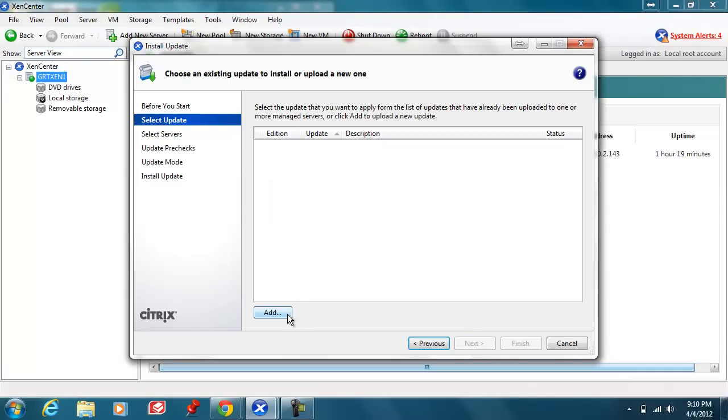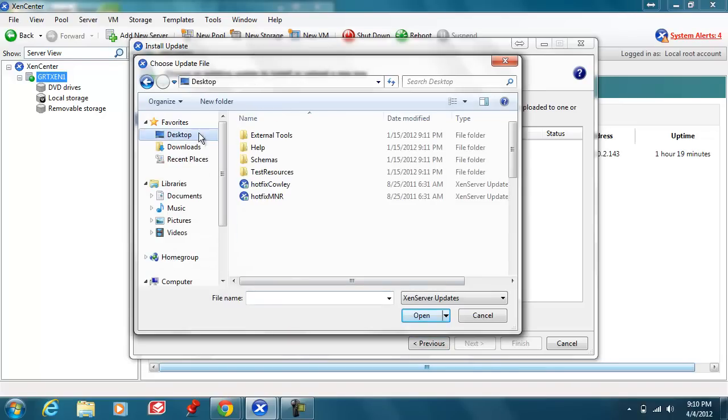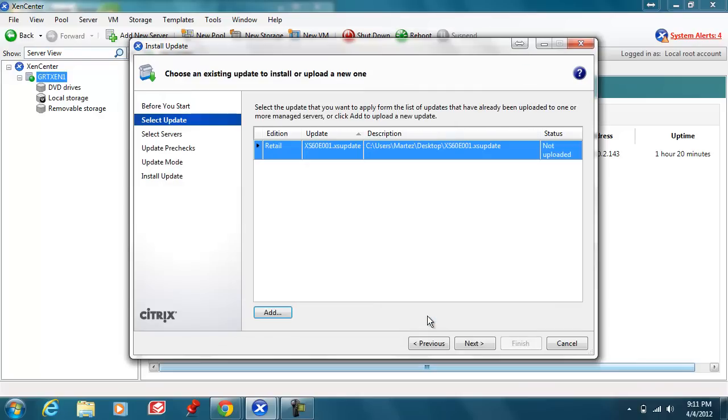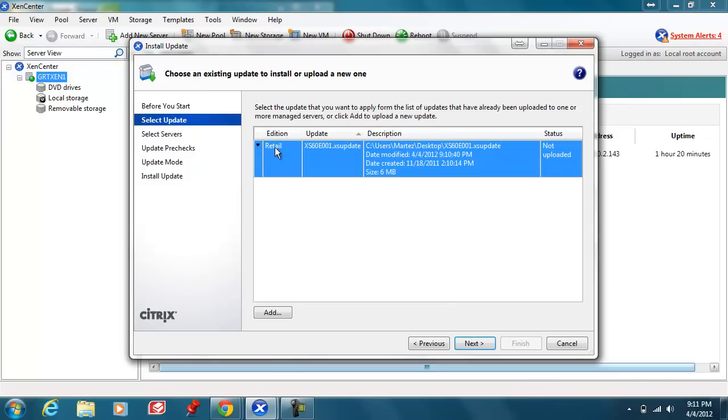So at this point, I've got an update that I want to add. I choose Add, and I'll browse to my desktop, and I will choose the hotfix that I just unpacked. Open. All right, at this point, it tells me what the update is, a brief description of the file, and whether it has been uploaded to the Xenserver or not. This is the only hotfix I'm going to upload.